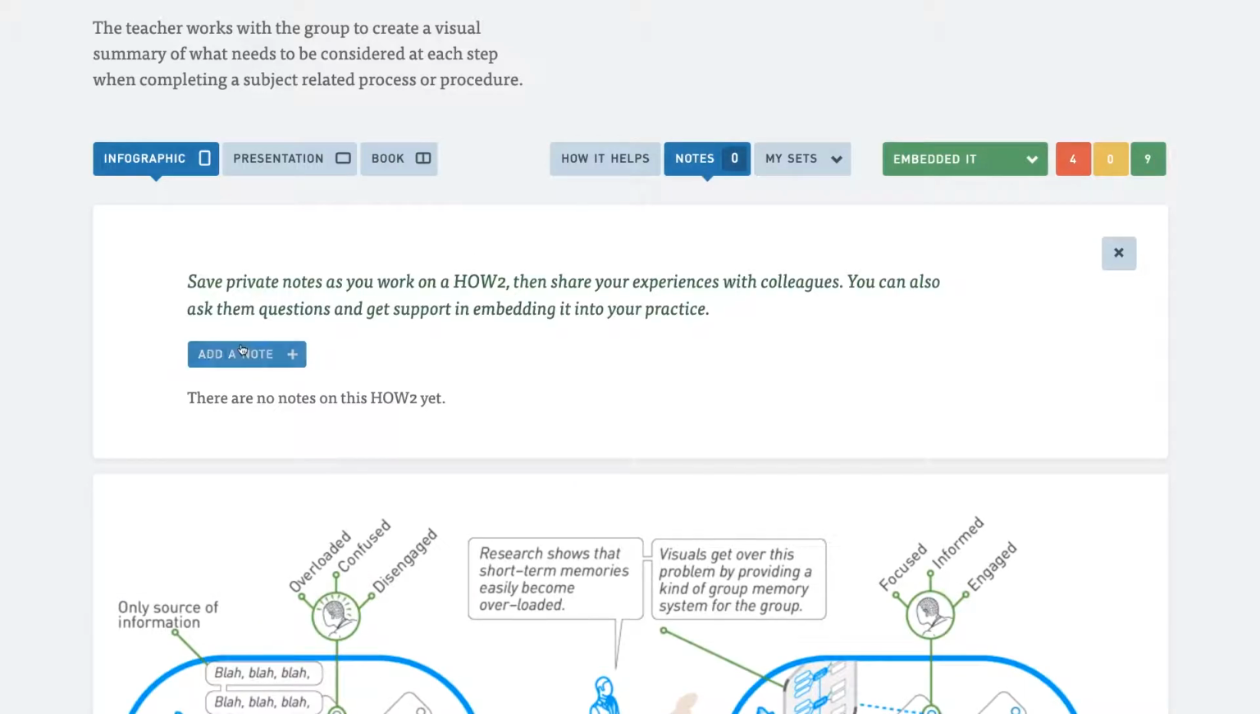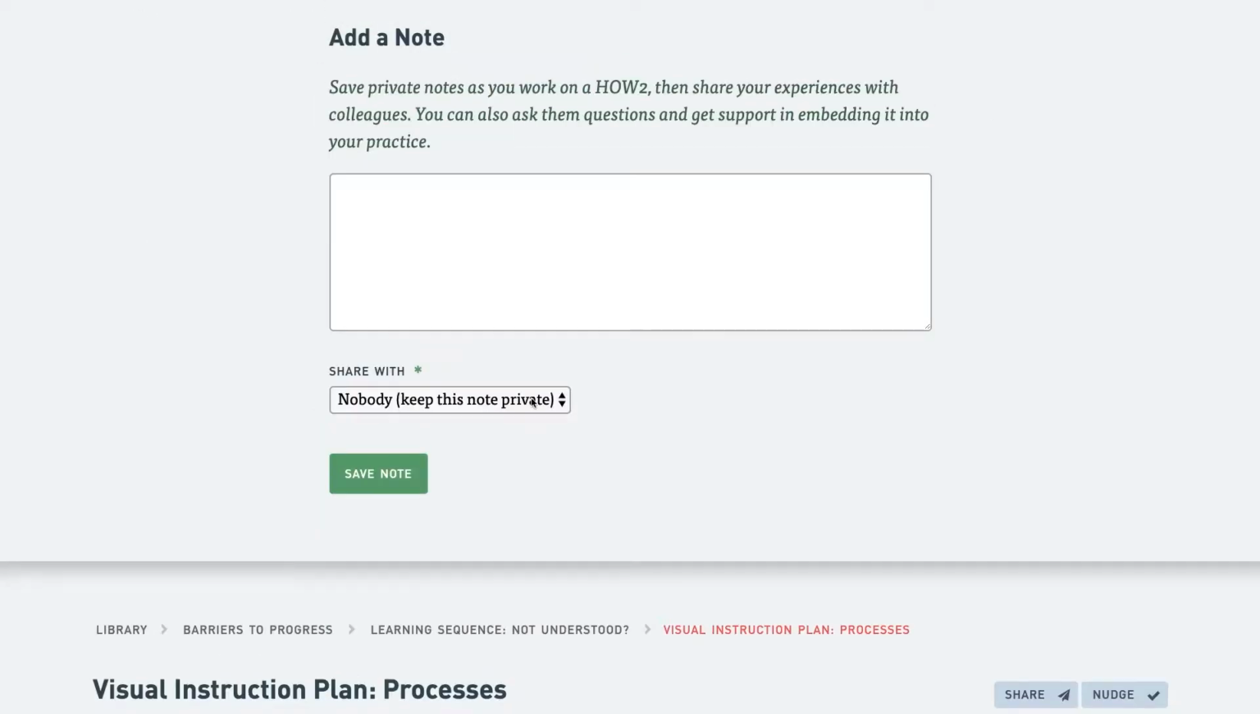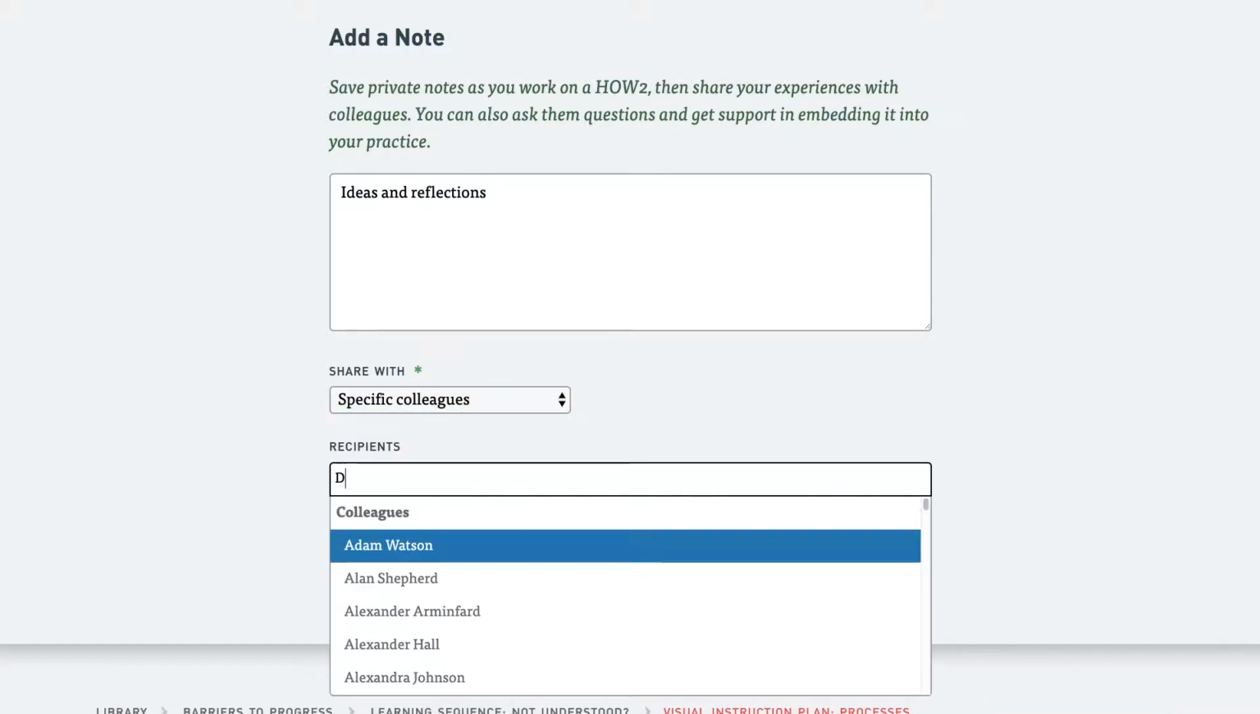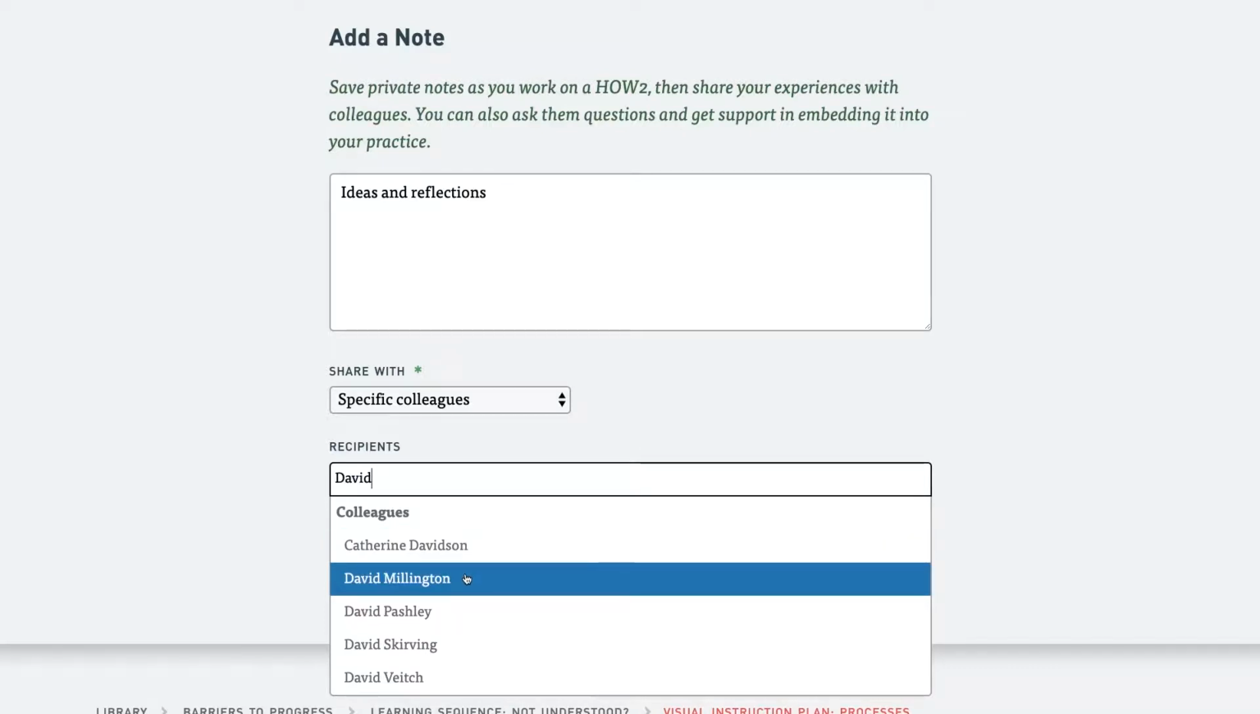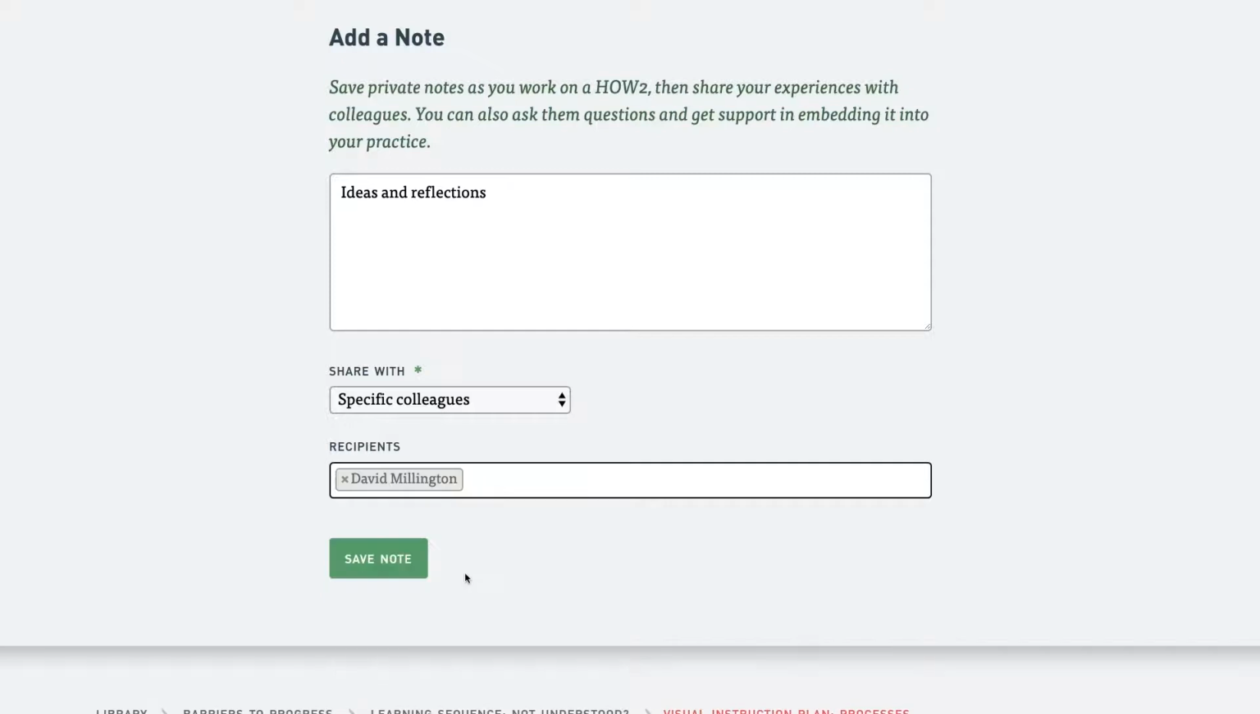You can use the notes feature privately, maybe to capture your reflections and ideas as you plan to use or after you have used the technique as part of your teaching. Or you can use it to discuss ideas with colleagues. To do this, you just choose the specific colleagues option, then start to type in the name of the colleagues you'd like to work with. Remember, their name will only come up if they've activated their account.